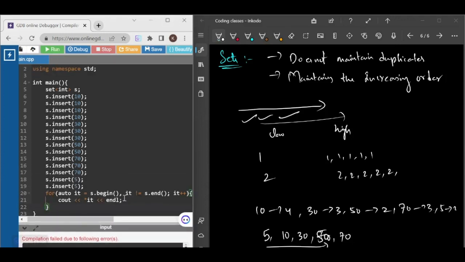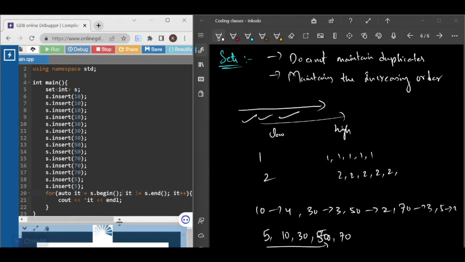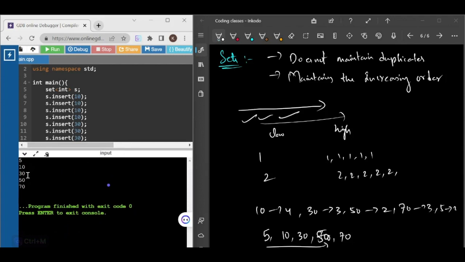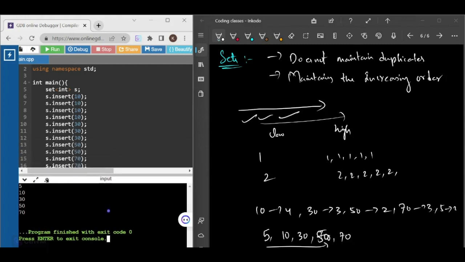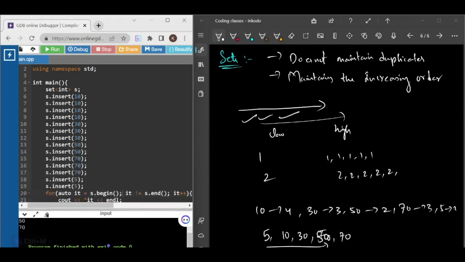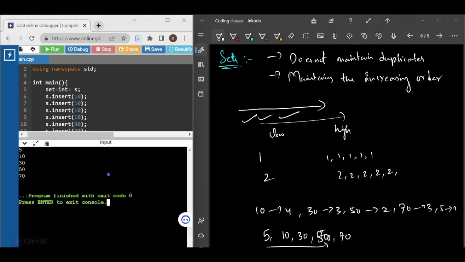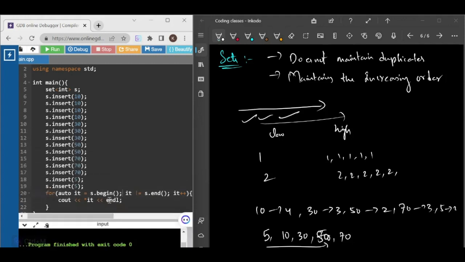Okay, I made a mistake in the for loop. Fine. Now let us run it. So you can see that 5, 10, 30, 50, 70. We have got 5, 10, 30, 50, 70 in the same fashion. It doesn't matter how many times you have tried to insert an element, it will only be inserted once. That is the most important characteristic of a set. And also it maintains the increasing order, which is also an important feature of a set.